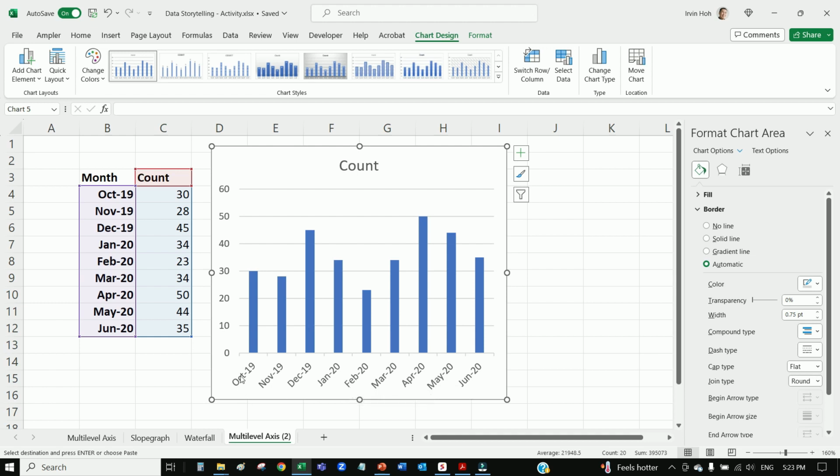And more so, if you look at the x-axis, there are a lot of duplications of words, which is the year. See, 19, 20, 20 is all repeated. So we try to reduce repetitions in the chart. So in order to do that, let's leverage on the multi-level axis.